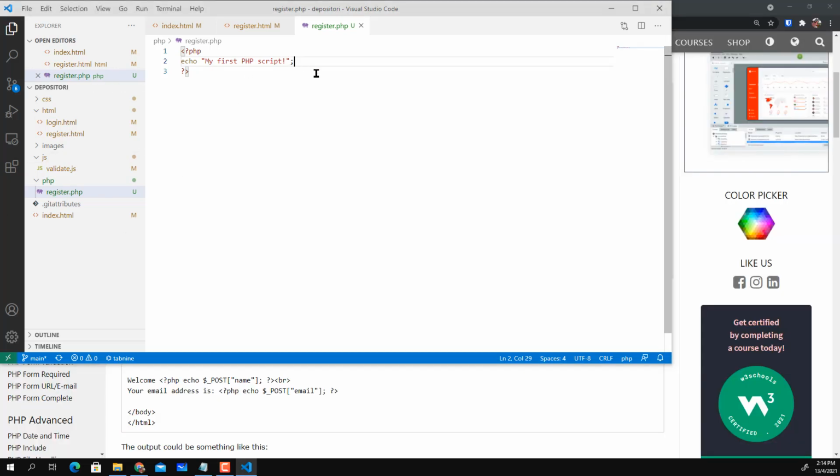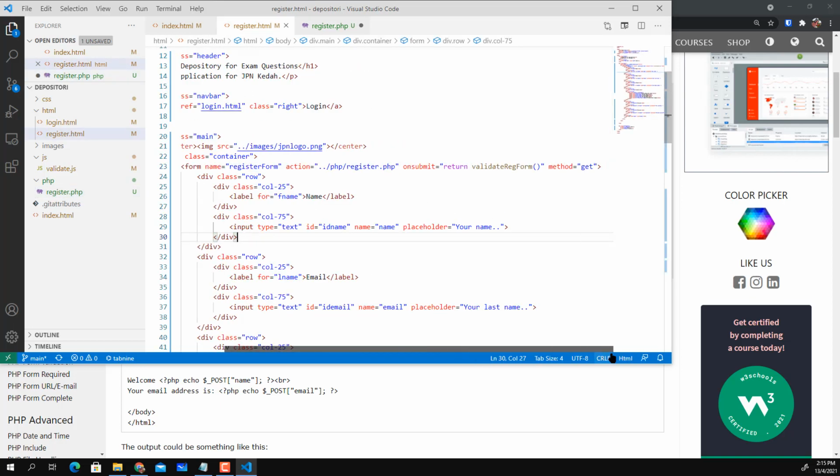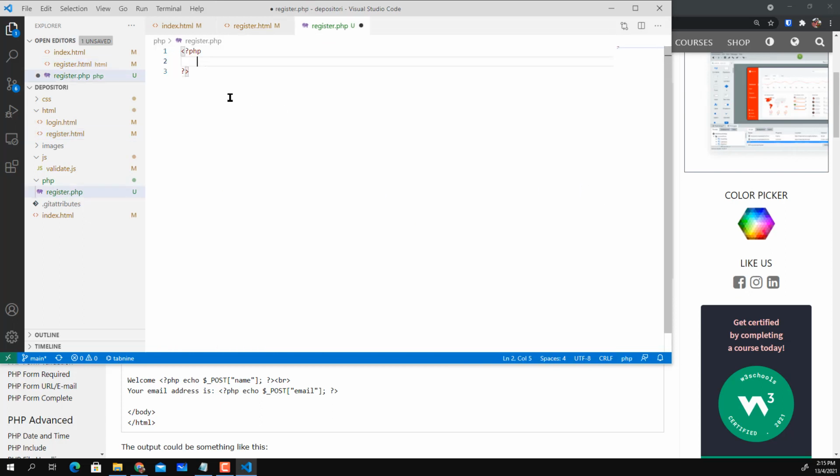To be able to receive the value from a form, you need to use either the post or get array. For example, if the form in this register uses what we call the get array method, we can use the following instructions to read or receive the value.